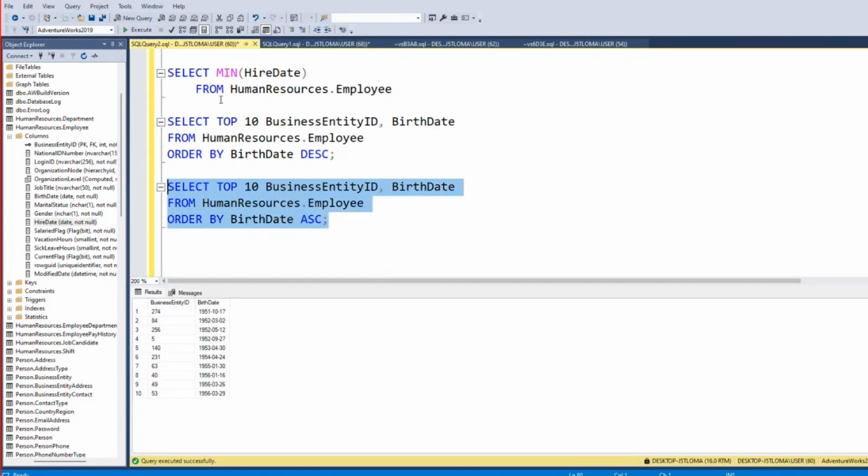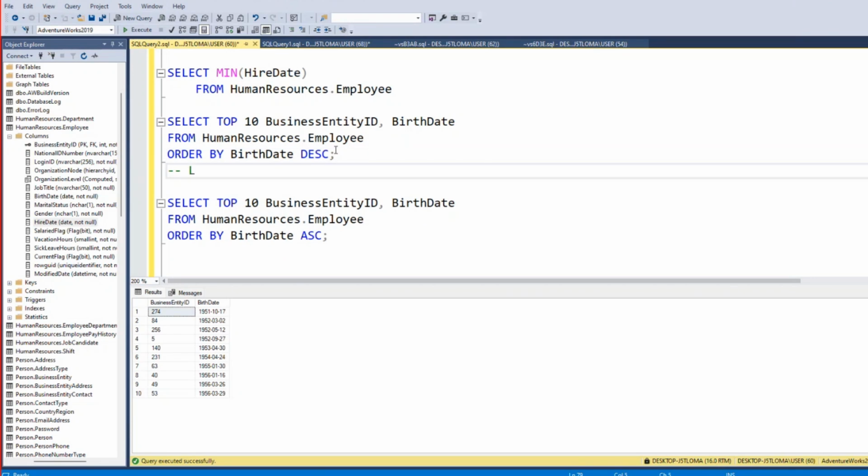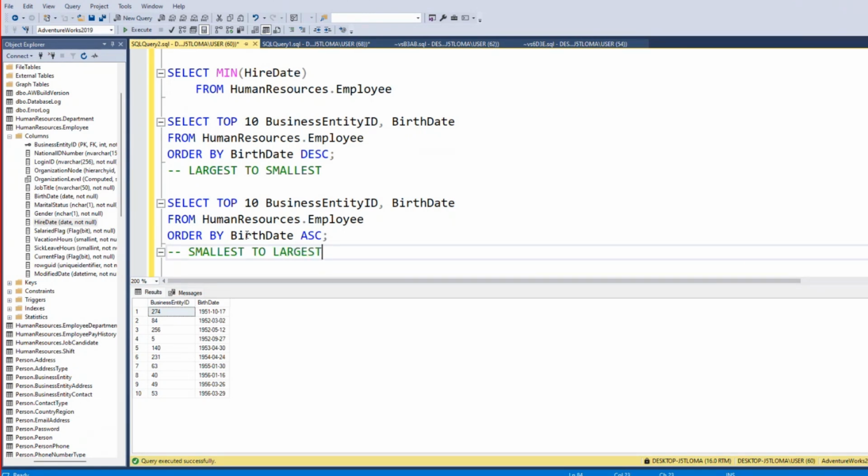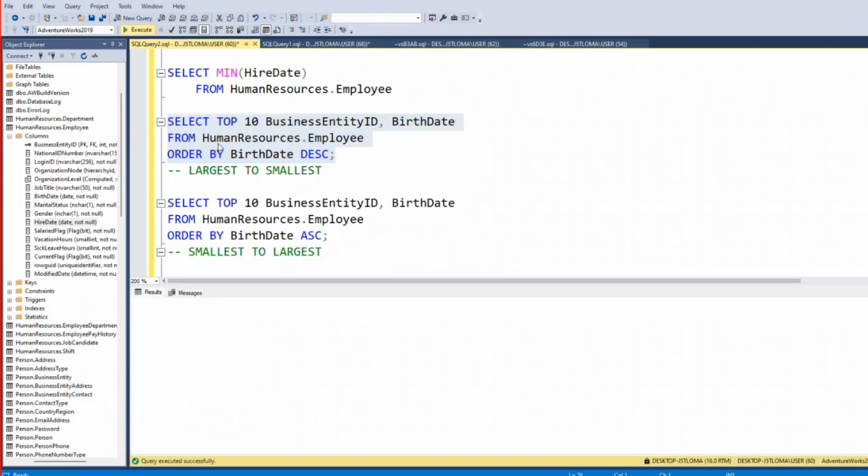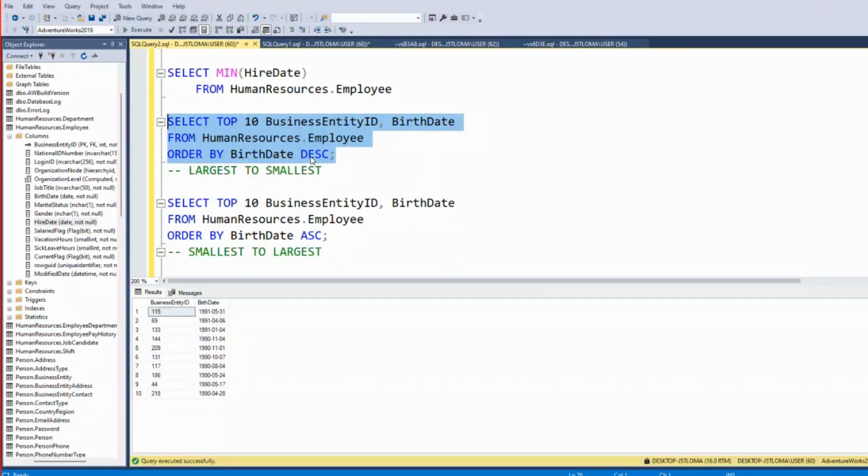When we sort in descending order, what are we trying to find? We are trying to find from largest to smallest. True or false? And if we sort in ascending order, we are trying to sort from smallest to largest. So now when we sort using date, why is it returning the smallest date when we use descending order? That is because SQL does not understand date in terms of age. SQL understands date in terms of figures. Because as a figure, 1991 is a bigger number than 1990.